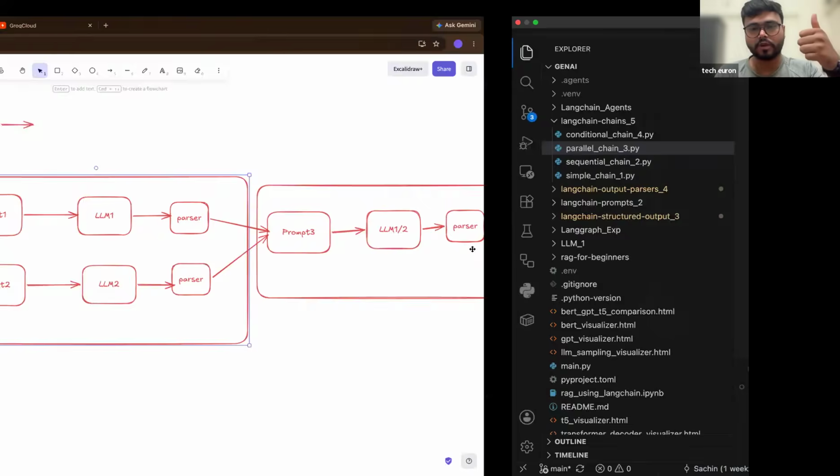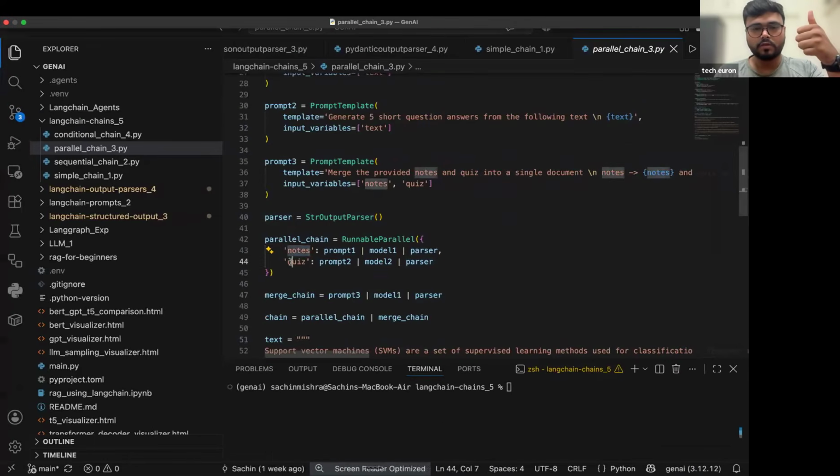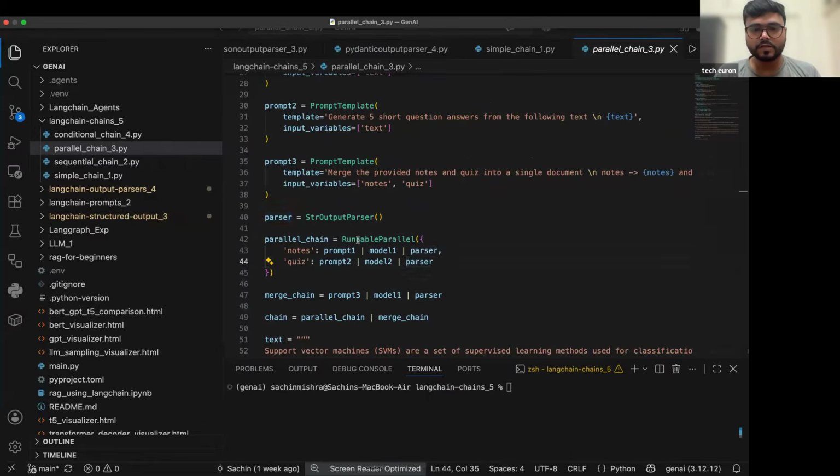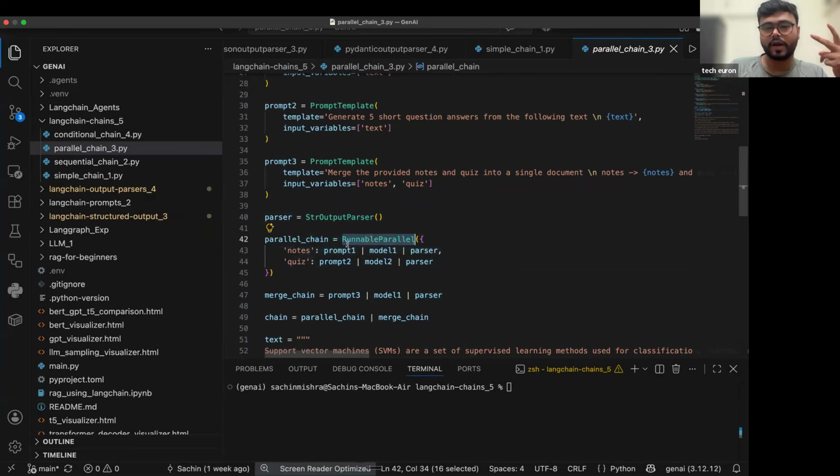So this is our first chain, and this is our second chain: prompt 2, model 2, parser, right? And since we are using RunnableParallel, LangChain is going to run both these chains in parallel, not on a single thread. It will create two Python threads and run them in parallel because we are writing both the chains inside the RunnableParallel. So automatically two threads will be created and run in parallel.